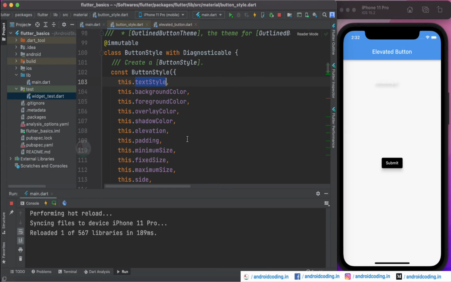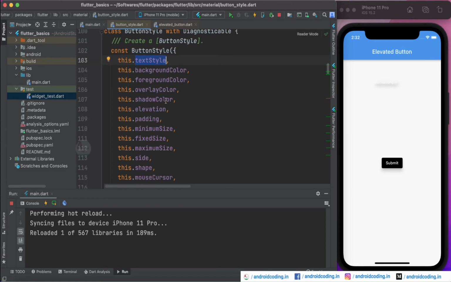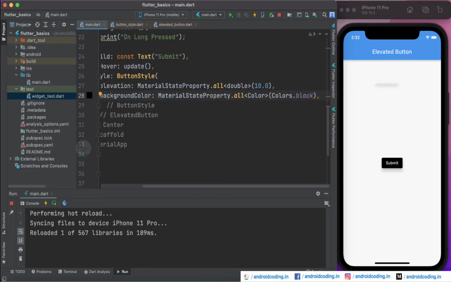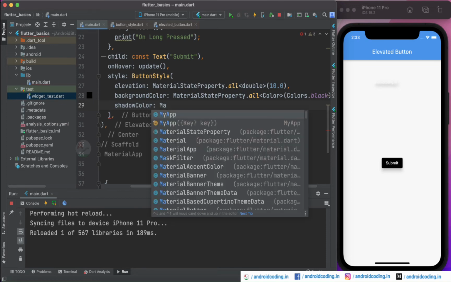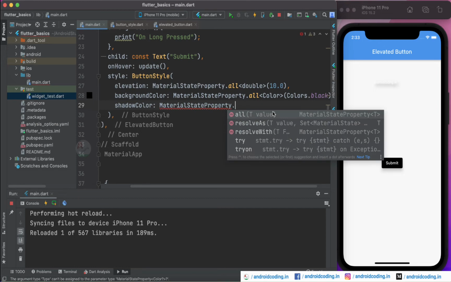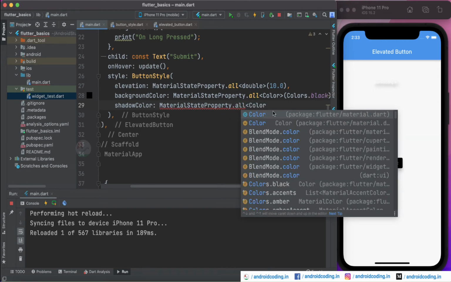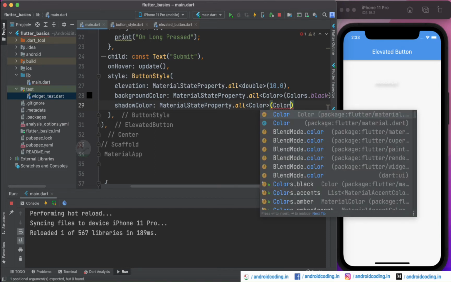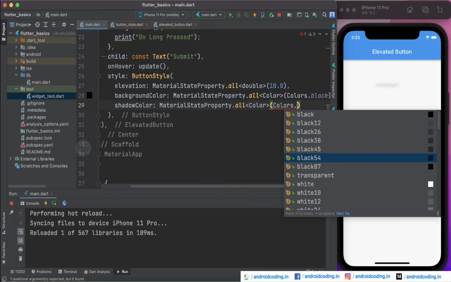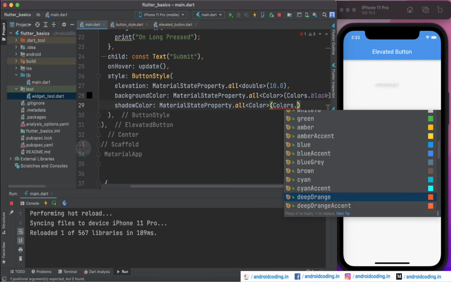And what are all the other things we have got? Foreground color, overlay color, shadow color, and yes, you can also change the shadow color here. So now let's try to change the shadow color, and you can just pause the video here and try to specify the shadow color just like we have specified a background color. So yes, I think you are successful. So MaterialStateProperty.all, and here let's specify Color, and Colors dot, here let's try to specify a different color this time, and I'm going to specify this one.